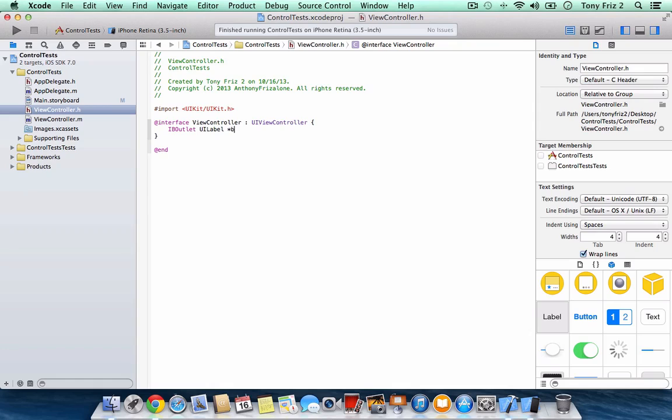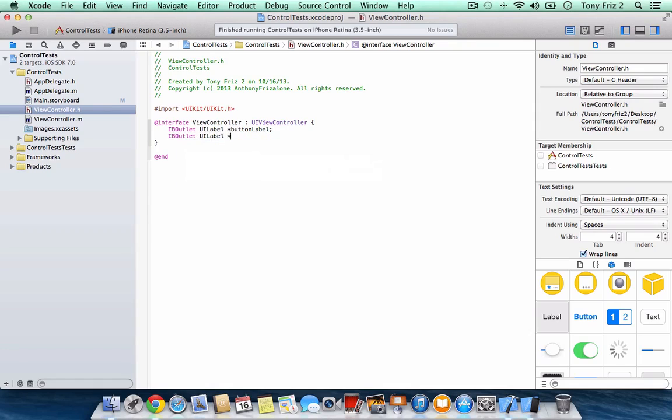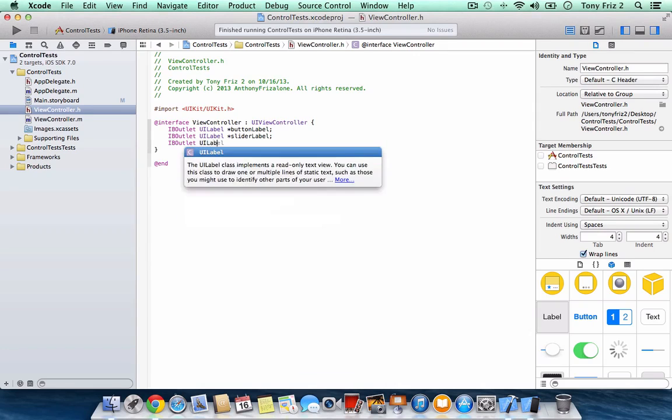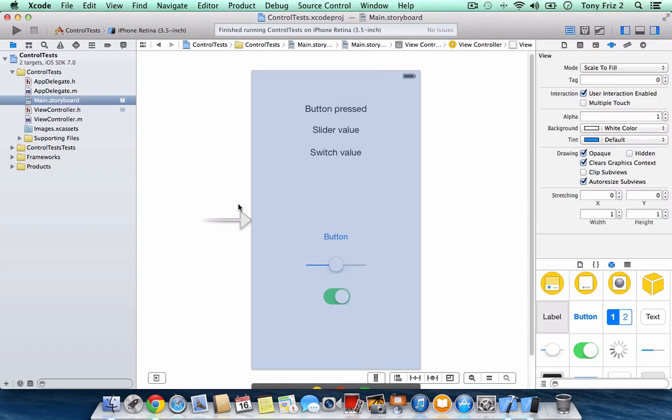The first one we'll call button label. Second one we'll call slider label. And the third we will call switch label. Now let's go back to main.storyboard and connect each outlet.